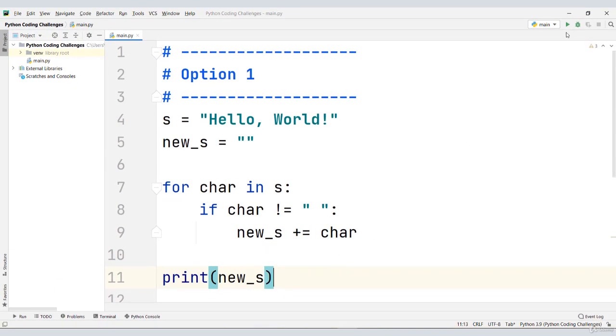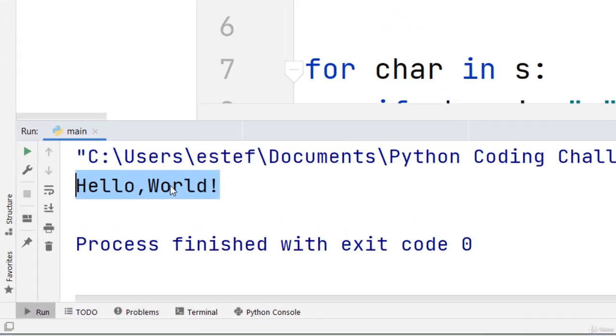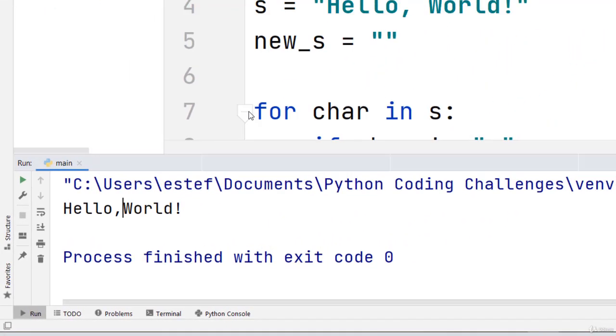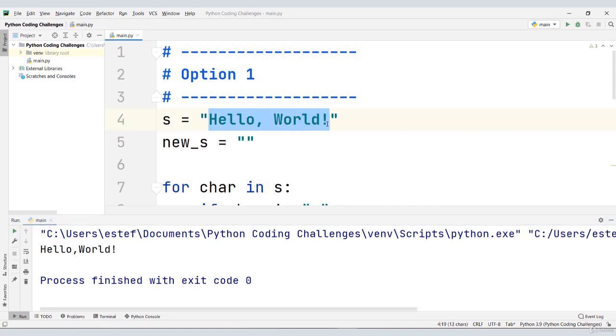Let's save the file and run the code. And we can see this as the output. Hello world without the space. Exactly what we needed. Let's test this code with another string, like "have a great day".